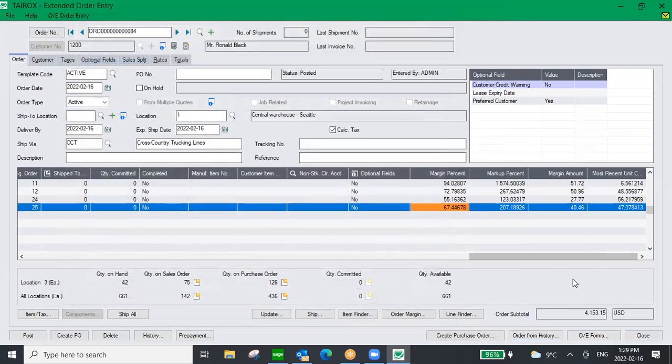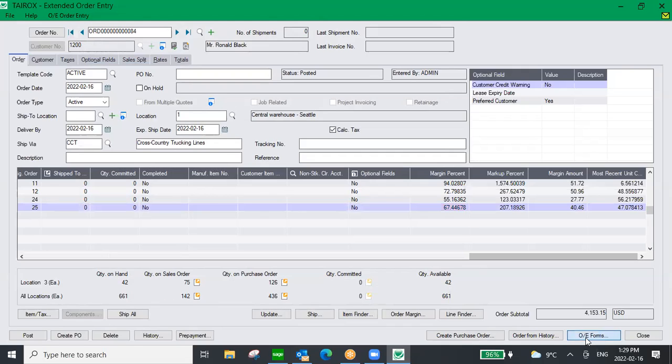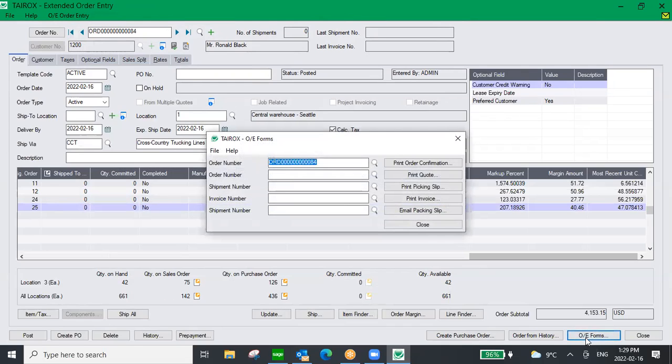And then the last thing I'll highlight here is the OE Forms button. So this button gives you the ability to print multiple forms from this one screen. So rather than going into each individual screen to print forms, you can print them all from here. So you can print an order confirmation, you could print a quote, a picking slip, an invoice, and we've just recently added the ability for you to email a packing slip, all from this screen.